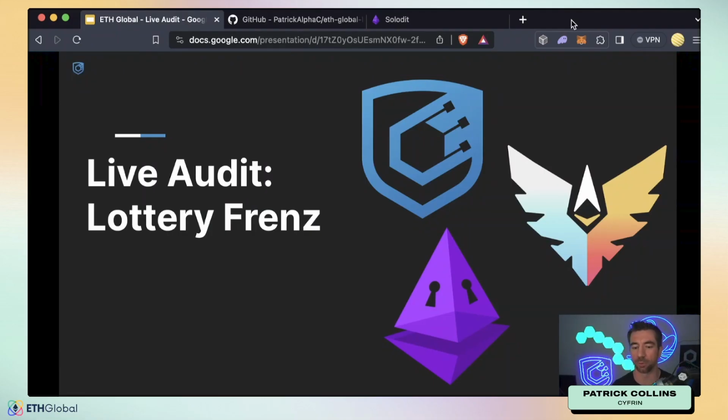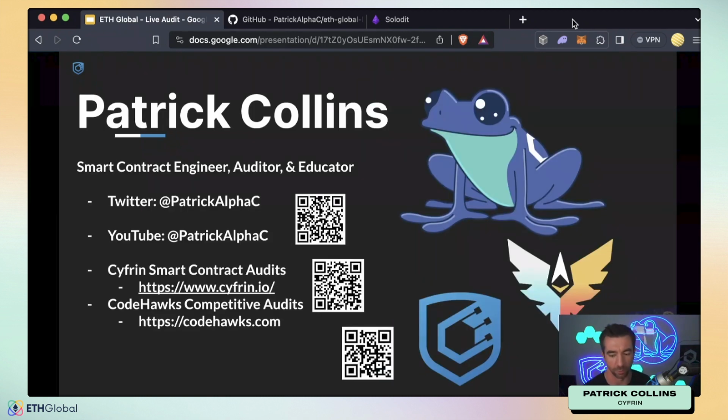We're going to be auditing a code base called Lottery Friends. We've heard a lot about security. We've heard a lot about all this stuff. Now let's get down to brass tacks. How do we actually do security? What does it take? What does it look like? What does it feel like and what are all the tools at our disposal to make sure we are successful?